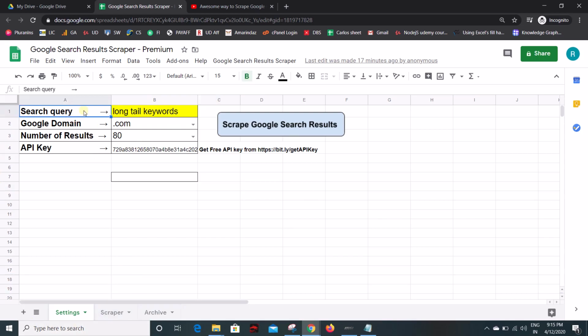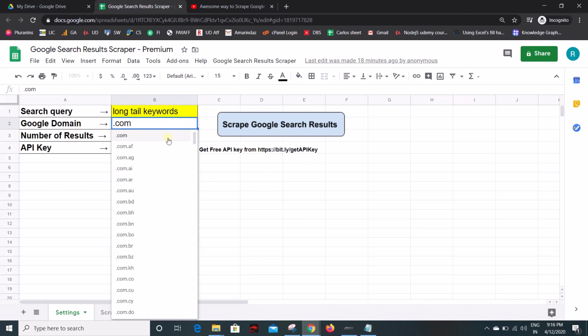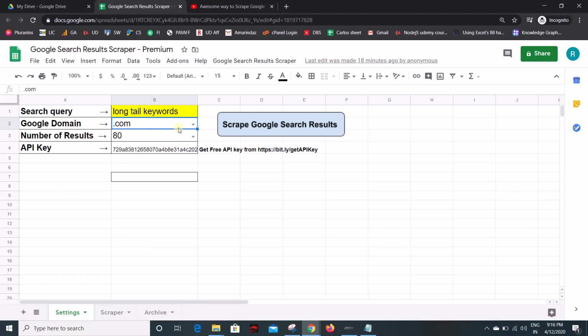The first one that you're seeing is the search query. Here you need to put what you want to search, or the keyword that you want to search. You have to select the Google domain. Is it a .com or .co.in or .co.uk, or whatever Google domain you want to scrape? Select it from the drop down. Then the number of results: how many results do you want to scrape in a single request? Let me go ahead with 30 first.